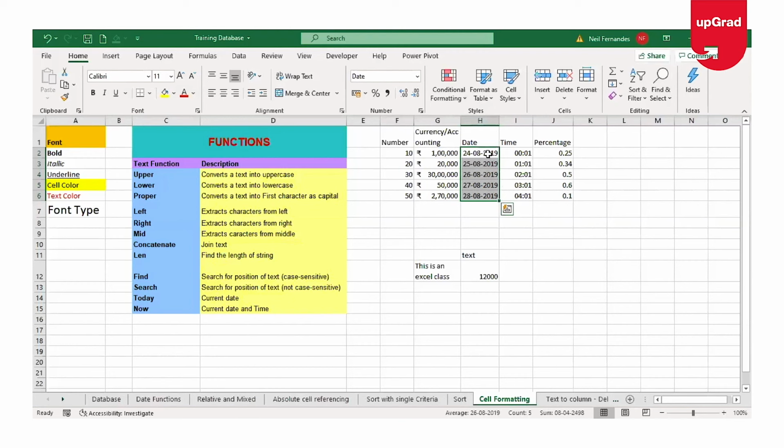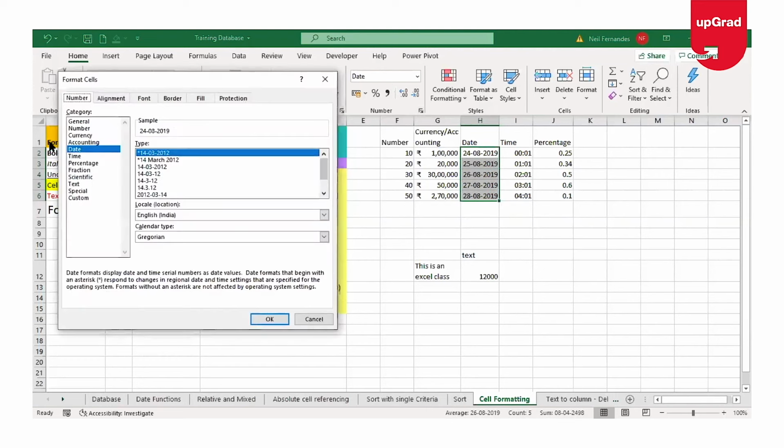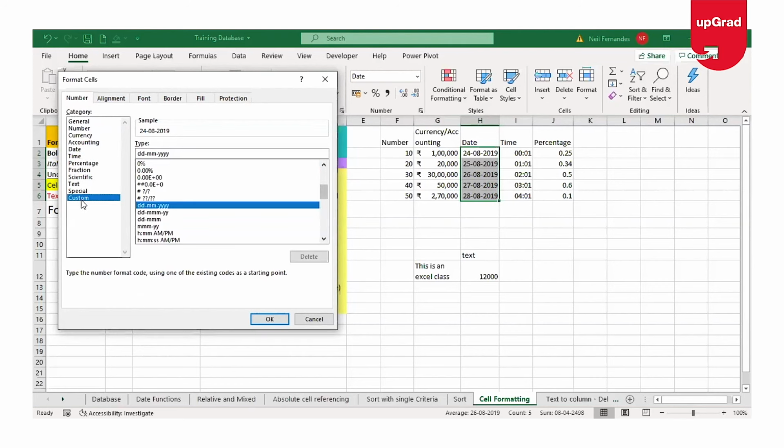I can select all the cells where the date is, go on to the format cell dialog box, and then I can select date and look for the right format from the list, or just go on to custom and enter the right format in the type. I'll put DD-MMMM. Here you can see if I put 4 M's, it is showing me the name of the month, but I just want the first 3 letters of that month.